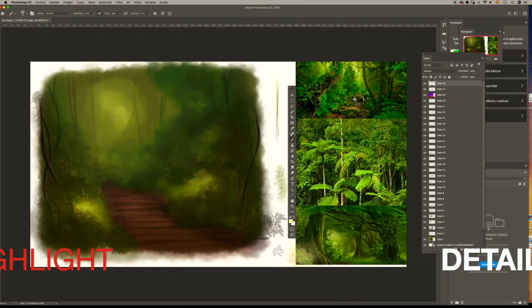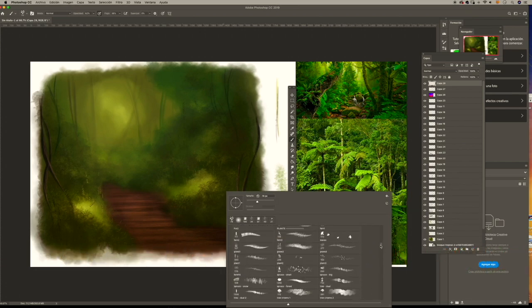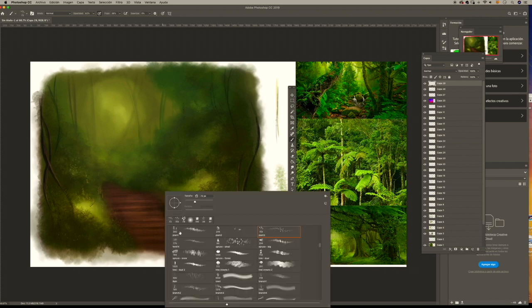I sing horrible. So the next step is to highlight the detail. Work it more, maybe add some brushes that have a little bit more specks, maybe a little bit more circles, and they just look more defined.